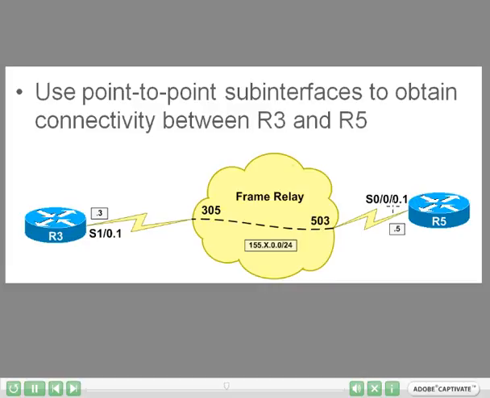We could choose any number we want and specify that it's going to be a point-to-point subinterface. We're going to assign the IP address to the subinterface, and we're going to use the frame relay interface DLCI statement so that R5 knows that this subinterface owns DLCI 503. It also will know that if it needs to reach 155.8.0.3, it would say, oh, that's off this logical interface, this is the DLCI I'm supposed to use, and it would shoot it down that DLCI.